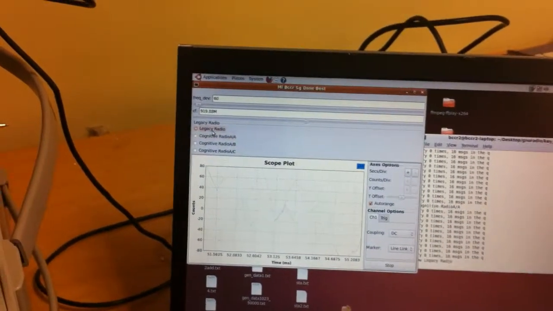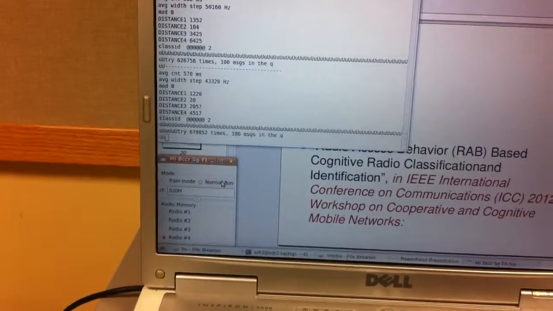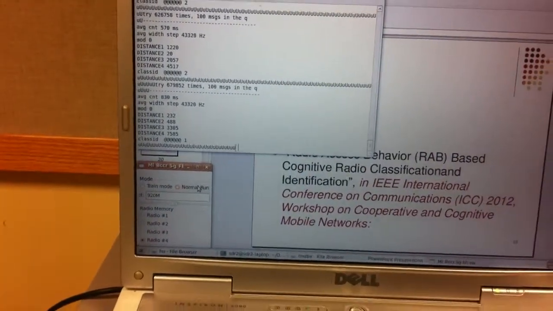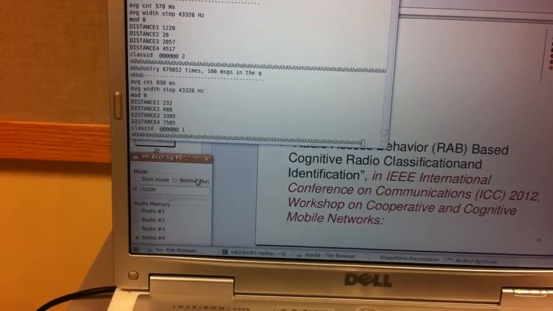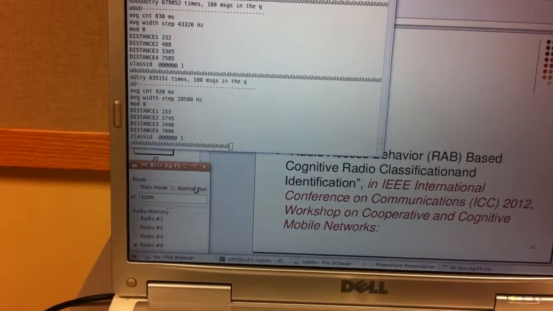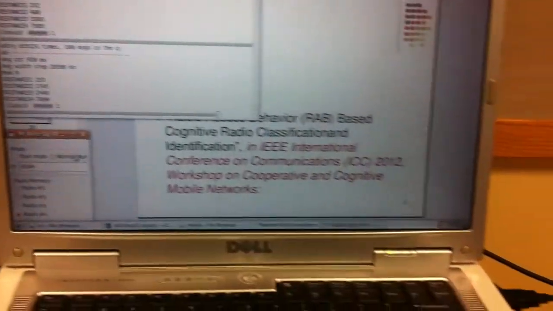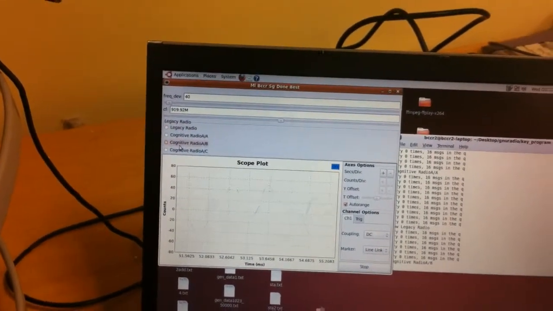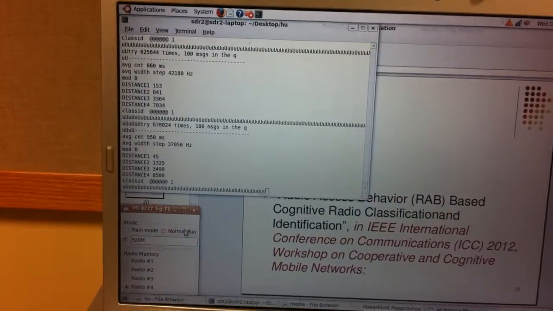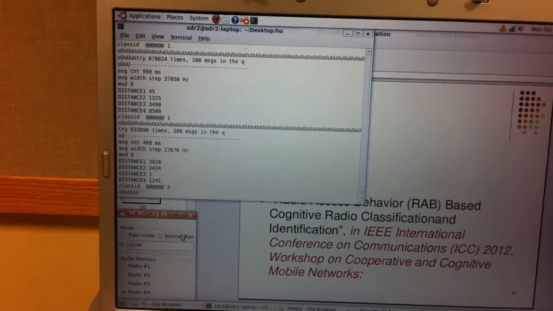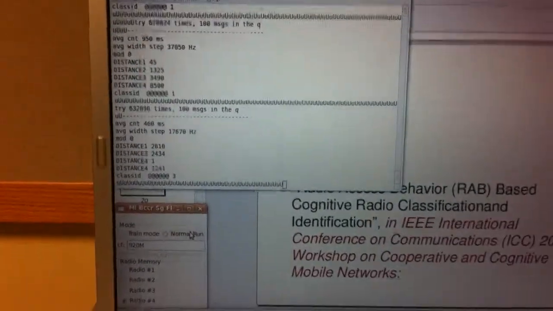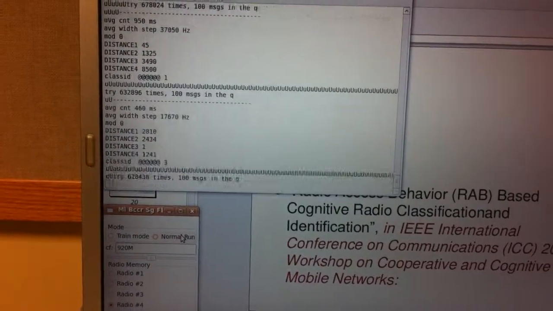Let's switch to the first kind of radio behavior. So here we also detected it is the first kind of radio. Now let's try the third one. Yeah, we can find the class ID is 3 right now.